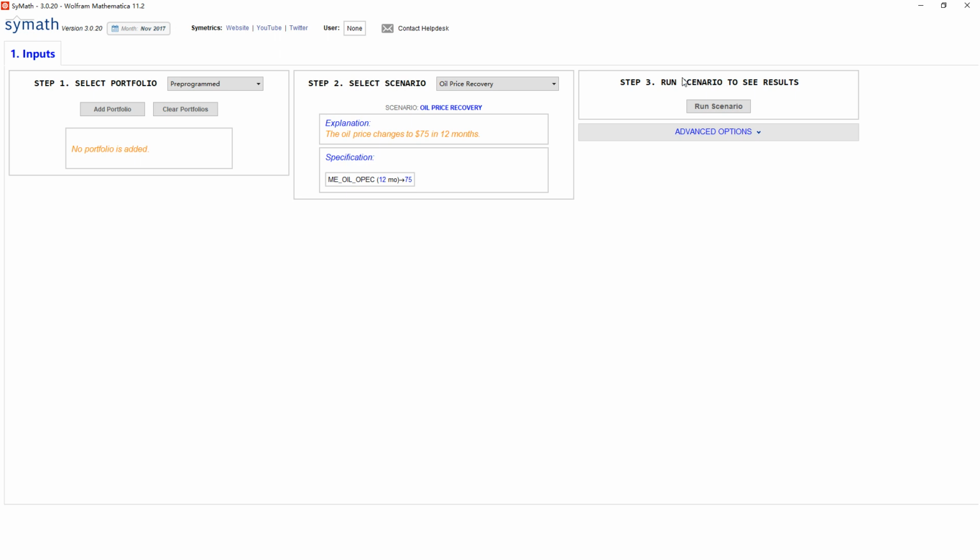Of course, we also provide you some advanced options, and in these options, you can customize your own portfolios or scenarios, and you can also change some settings of the simulation model, and you can also see the detailed information about our dataset. And in this video, let's construct a simple portfolio and a scenario together.